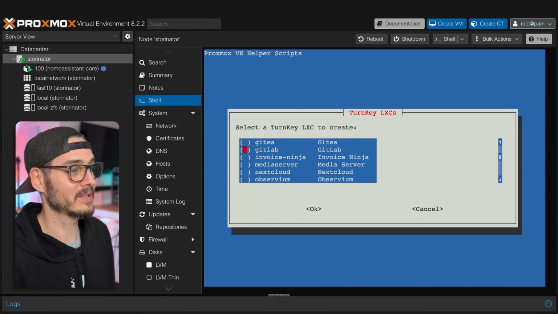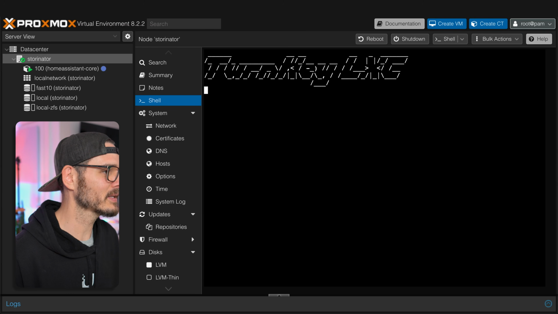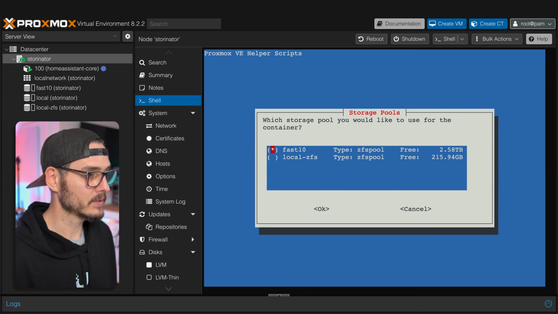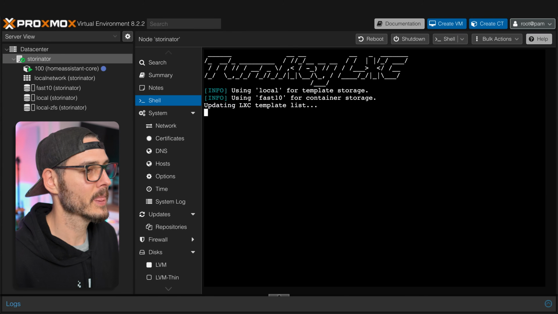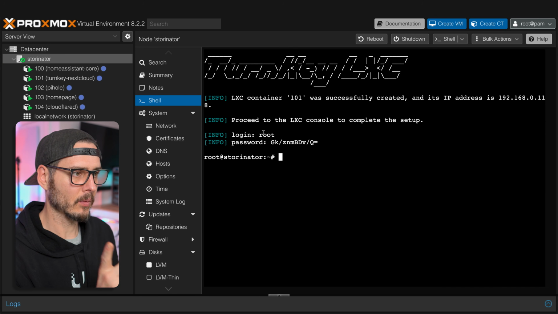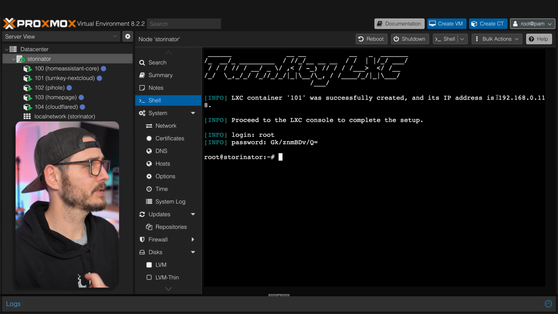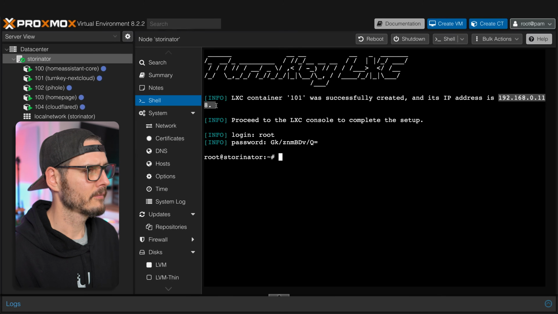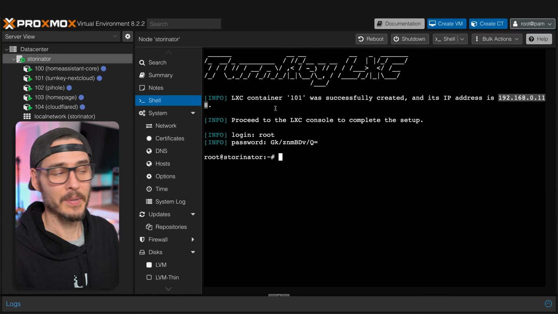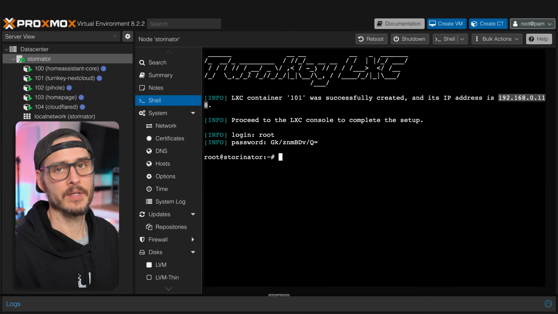I could install all of GitLab, but I feel like that's going to take a little bit. But let's just choose Nextcloud. We're going to say OK. Where do we want to store the container? Well, I'm going to do it on my fast array. Once a Turnkey LXC container is done, you'll see this right here where it says, hey, our login is root, and then some password to it. And then you'll see an IP address up here. At first I was a little bit confused on what this was, but we'll need to go to this IP address, and then we'll need to log in with this account root with this password.